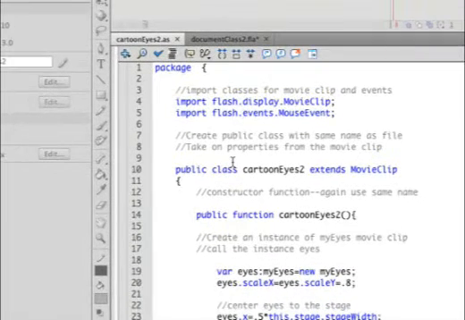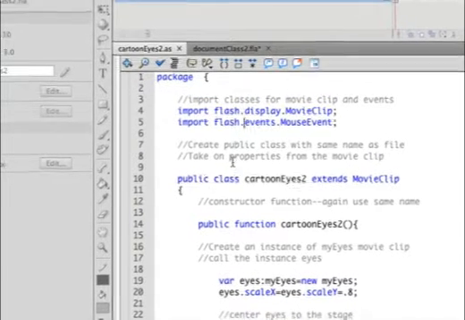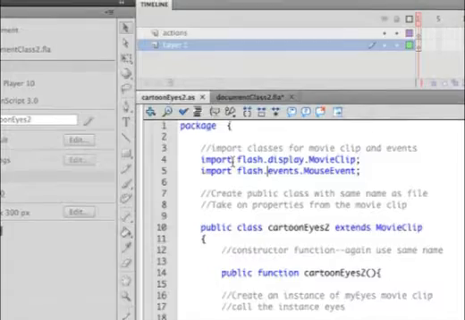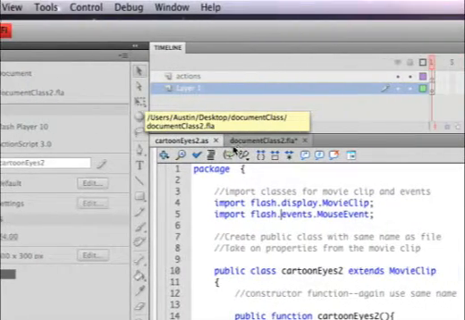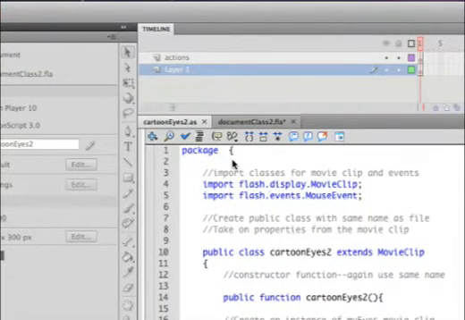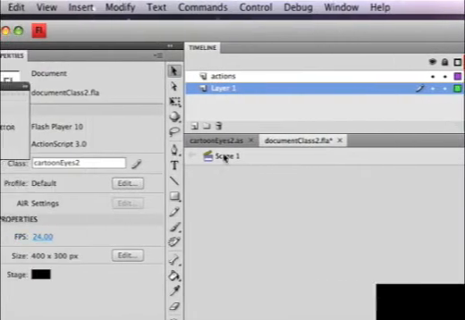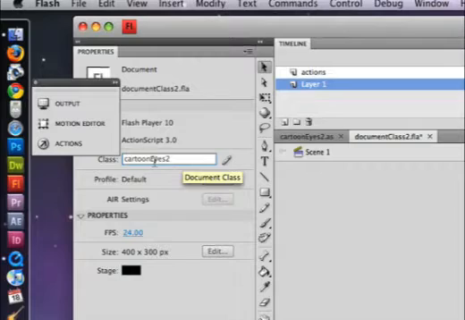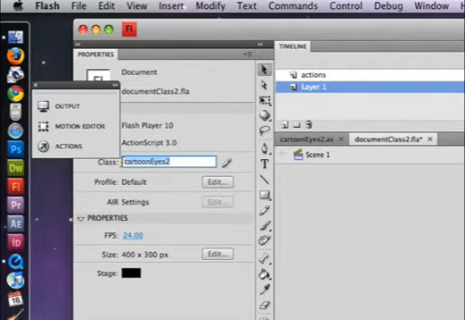I'm not going to recreate the entire code here for this one, but I will walk through how it was developed. So first of all, I created the two files and I saved them out with their appropriate names. Make sure you save them to the folder that you want to use first. That's an important step. Now, I'm back at the FLA file, and in my document class, I reference the class, but that class is inside the AS file. And it's going to be called Cartoon Eyes 2.